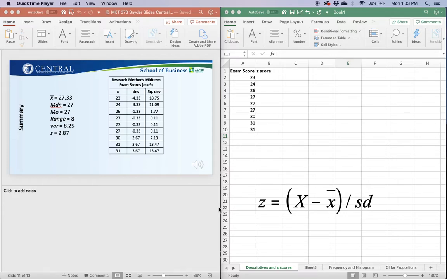Hi everybody. In this quick demonstration, I'm going to show you how to calculate your descriptive statistics and z-scores using Microsoft Excel. Now, in the lecture presentation on measures of central tendency, dispersion, and standard scores, I showed you how to calculate all of these things by hand.